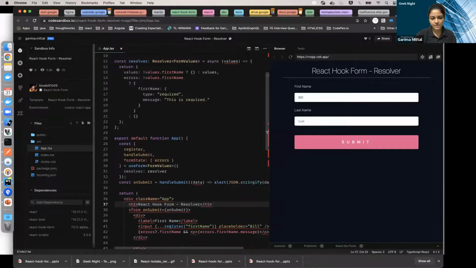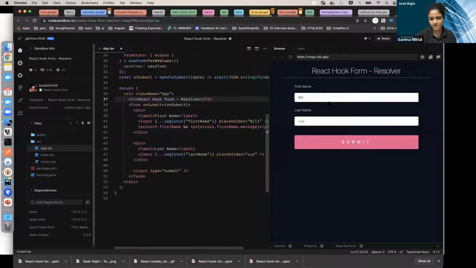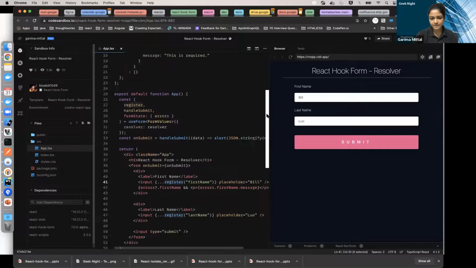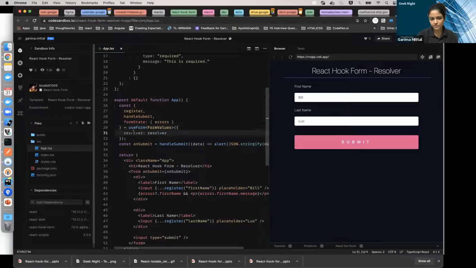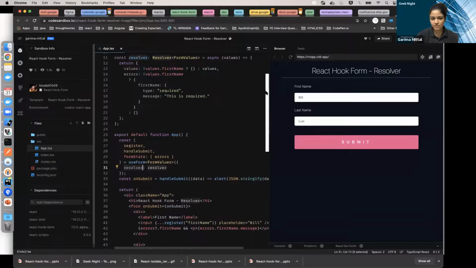So the first point to notice here is, let's go to the code first because the form is very much similar. I have not provided any rules with register itself, right? What I did instead, I just created one resolver, saying that my first name is required. And if this validation fails, your error type should be required and the message is this. And this is being passed in the optional parameters for the useForm, right? Now, my validations against the rules will be handled by the resolver itself. And the error will still go to the form state.